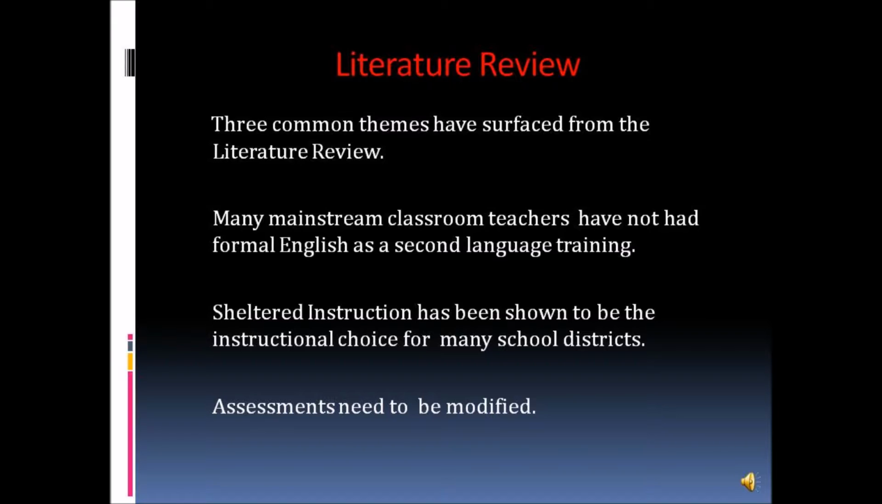Deborah Short wrote in her article, Training and Sustaining Effective Teachers of Sheltered Instruction, that with the number of English learners growing, the training of pre-service teachers has lagged behind. As of 2009, only 6 states require coursework in English as a second language methods in their teacher training programs. So as a result, most mainstream classroom teachers are unprepared to teach English language learners upon graduation.